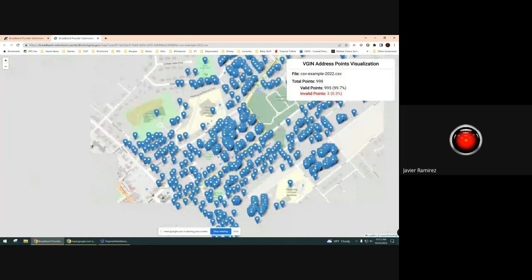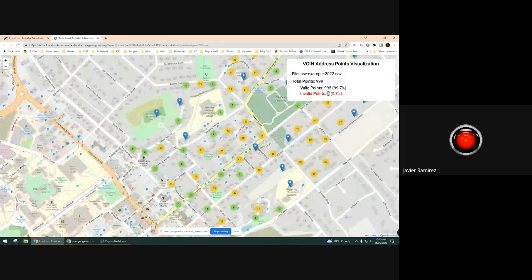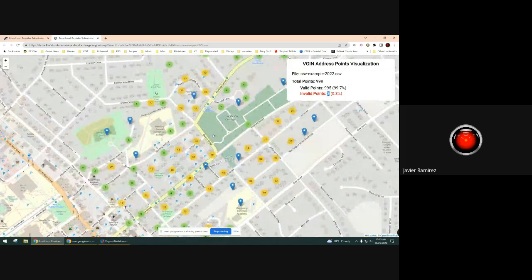If there's any invalid points, it'll tell you how many there are. This doesn't mean it is an invalid submission per se. It depends on this. Sometimes GIS can have funky results, so it's important to pay attention to it and figure out what those invalid points are.